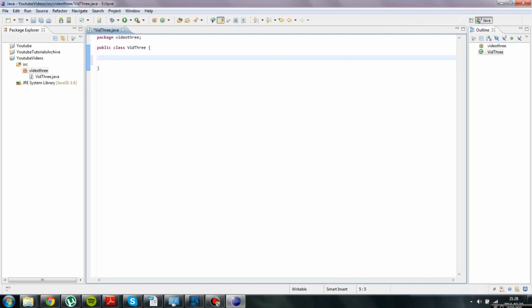Now, we need a method, and a method is basically something that you can run from other parts of your code, and that is very useful. So there is one method that we need in order to run our game, and it is called a main method. And this is how we create it. Type public static void main string args.